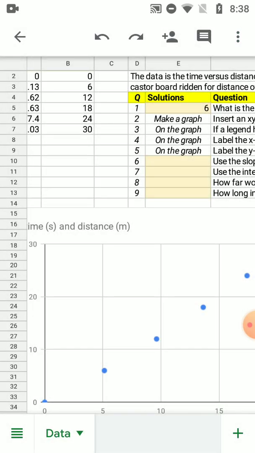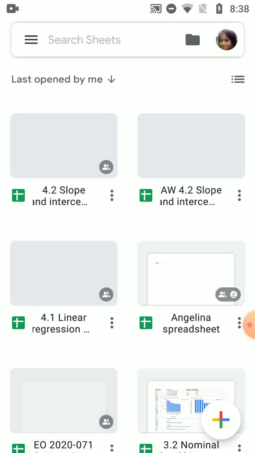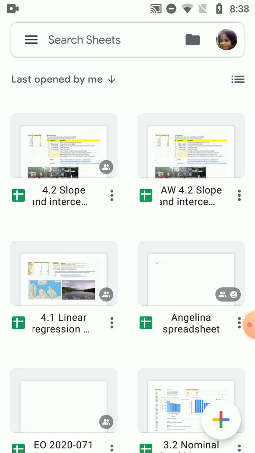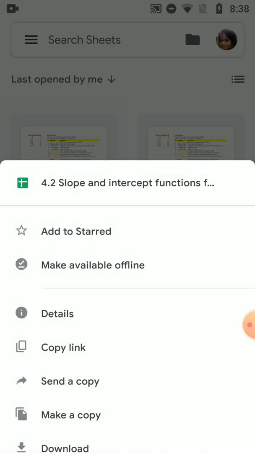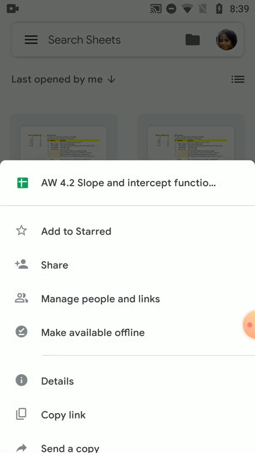What I have to do is go back. And if I go back, it'll take me to the Google Sheets home screen. And notice my changing the name is important now because this one is the one that was shared to me. That's not my copy. See the little multiple people there? So that's not mine. Mine is the one I added my initials to, AW. Well, the student's initials in this case, Angelina. That's her initials. So that's the one I want to download. That's the one that has my homework in it.